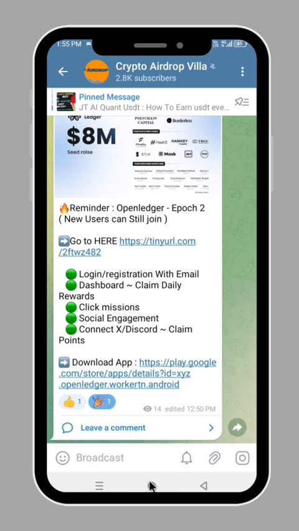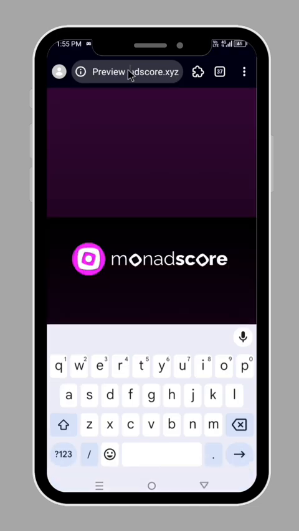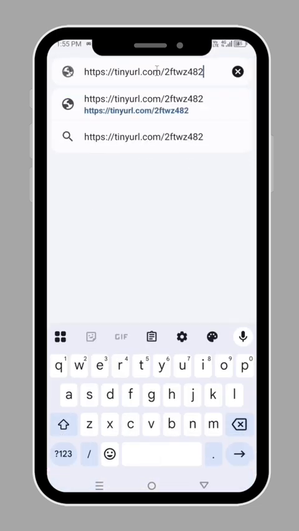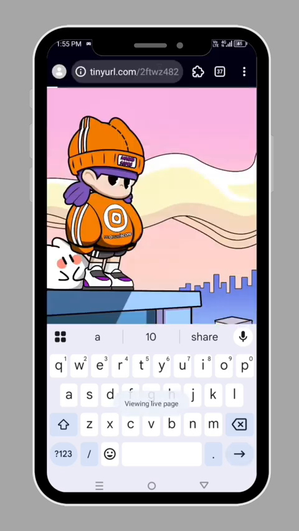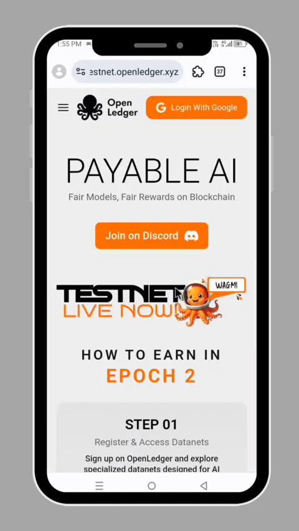I'm going to go back to my Mrs. Browser to perform this task. Remember, Mrs. Browser is for Web3 projects. So I'm going to go ahead and paste the link which I copied right now. Now I just paste the link and the site is loading. Once it loads, I will be able to activate this wheel. Now you can see this is a payable AI, fair model, fair reward on blockchain.